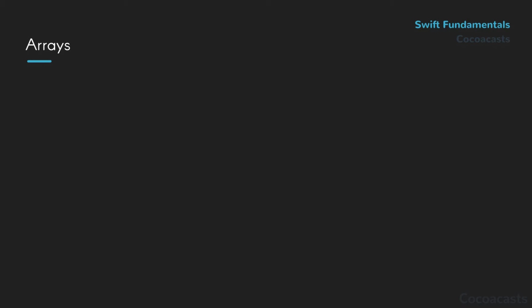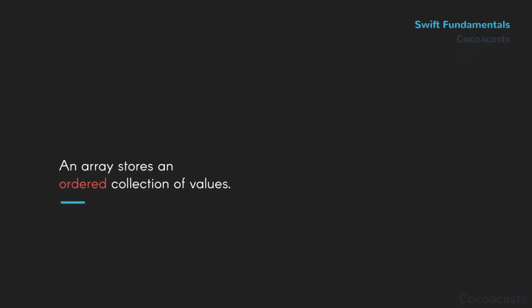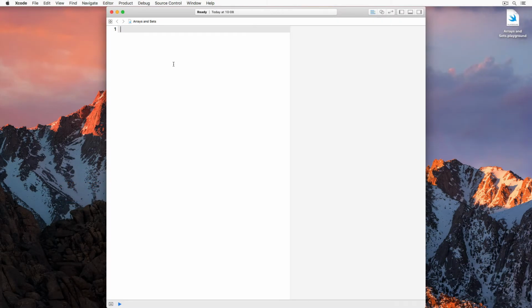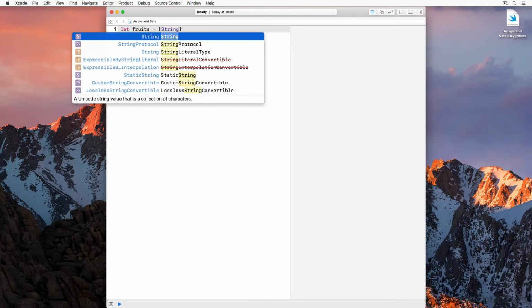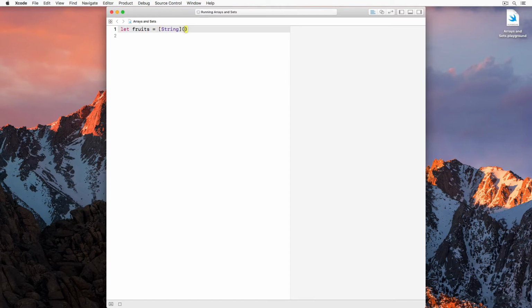Arrays are probably the most common collection type. An array stores an ordered collection of values. As I mentioned earlier, the values stored in an array are of the same type. Working with arrays is straightforward. There are several ways to instantiate an array. In this example, we create an array, fruits, using an initializer. We append a pair of parentheses to the shorthand form of the array's type. We can also initialize an array using the array's type, like this. While both examples are equivalent, it's recommended to use the shorthand form because it improves readability and it's less verbose.